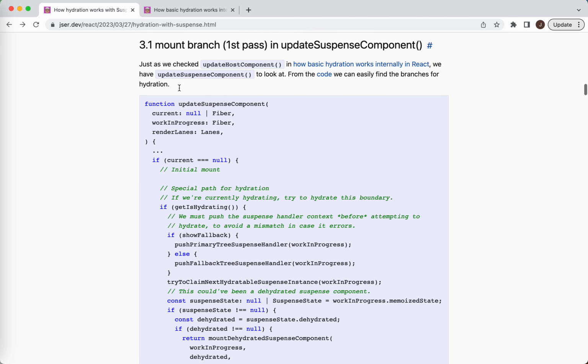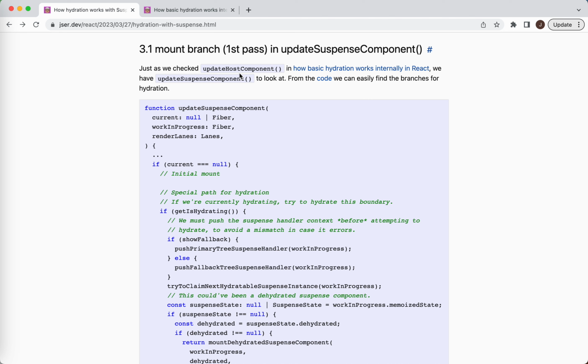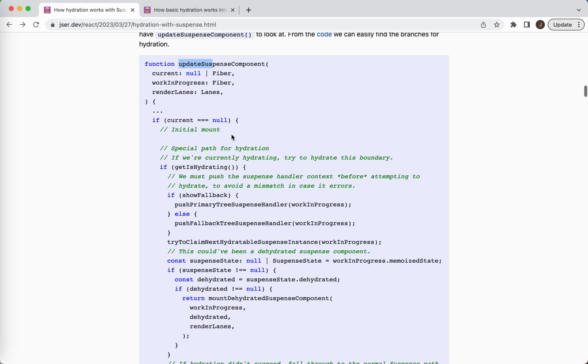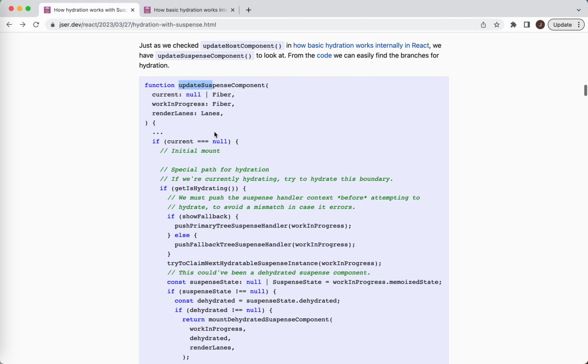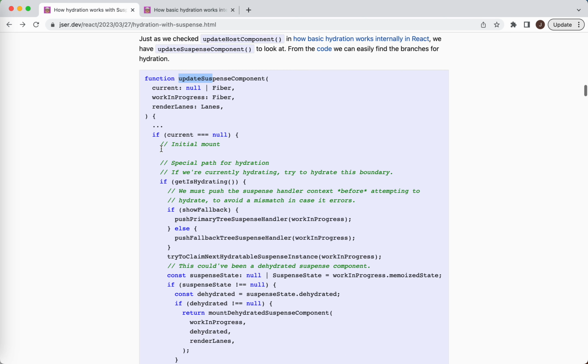For suspense, either for initial or update, it's always the update suspense component, because there's no difference in initial or not. It always tries to re-render the child, and if there's some thenable thrown, it will go to the fallback branch. Okay, so if we take a look at the code, there's this one.